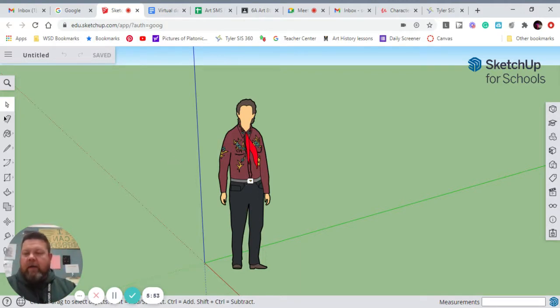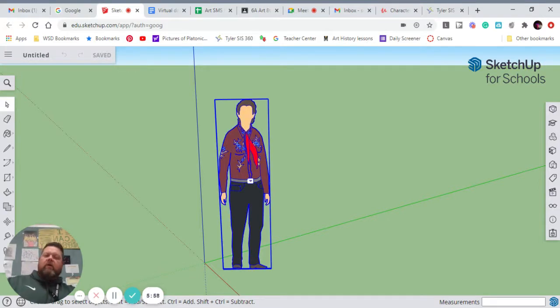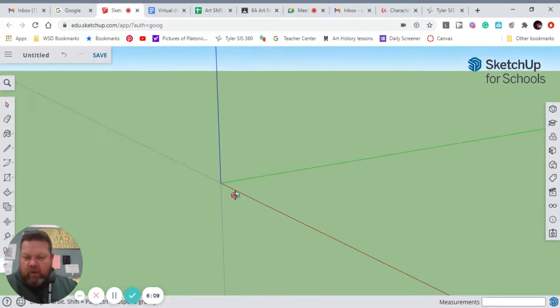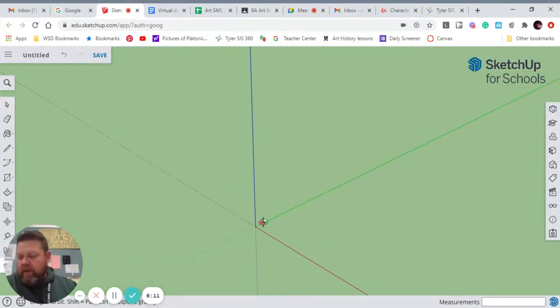Now, I'm going to take my pointer, my select tool, I'm going to click on Dr. Temple, and I'm going to hit the delete button. Now, he's gone, okay? So we're going to go ahead and get rid of him, and now I'm going to create something in this world, okay?